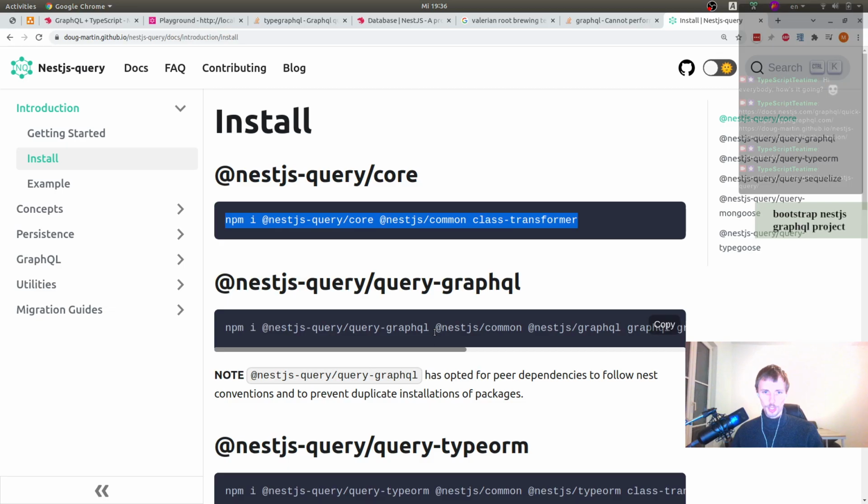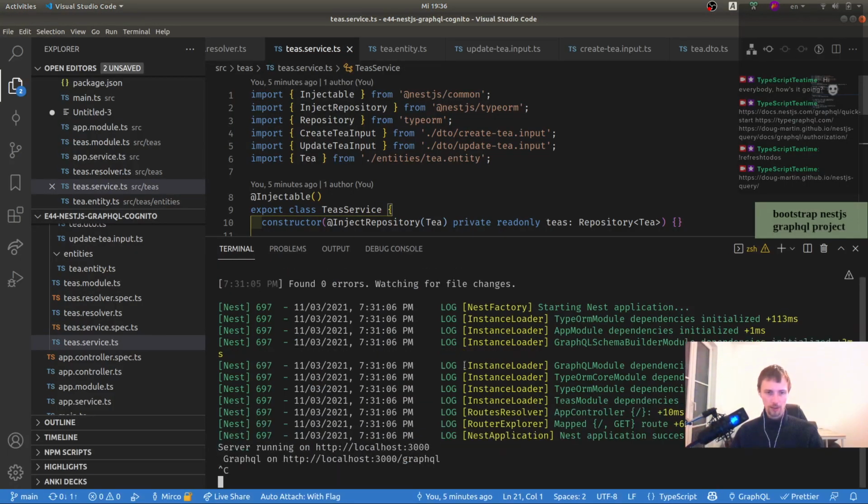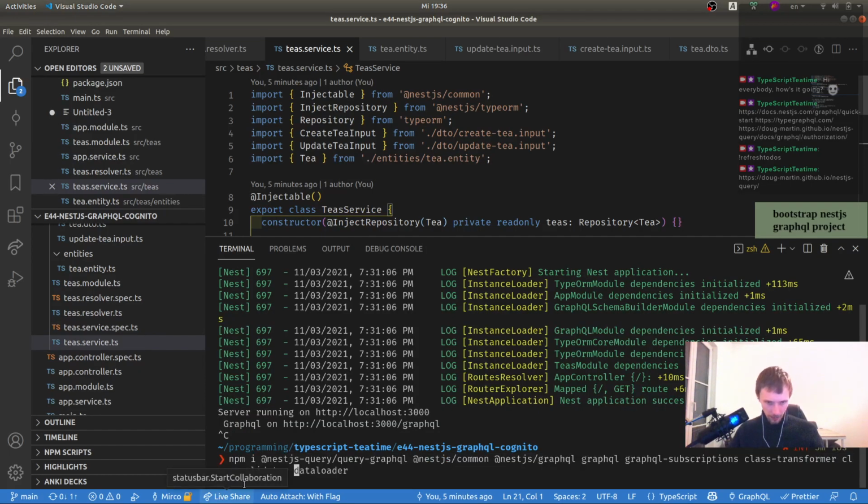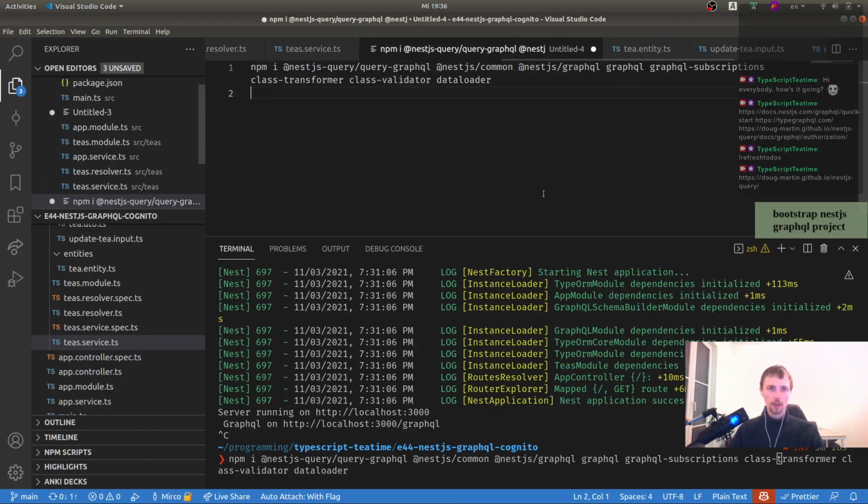So let's go to installation. We do want, can we take the second one here? I think it is included here. Yeah, that'd be good. So, what do we install? NestJS Query stuff for Query GraphQL. NestJS/common, which we already have, so we don't need that. Again, we already have NestJS GraphQL. We also have GraphQL. We might as well add GraphQL subscriptions.